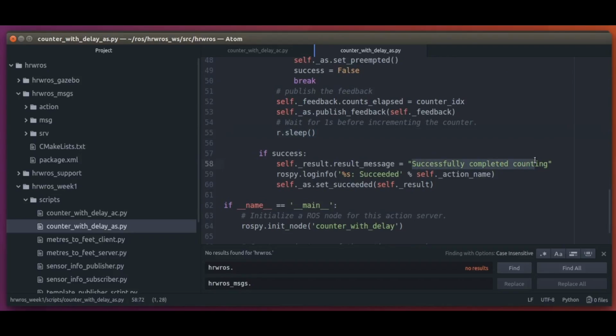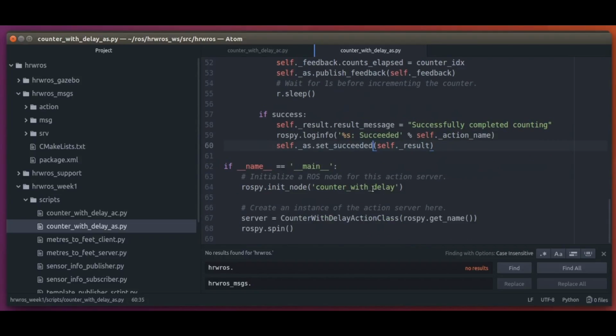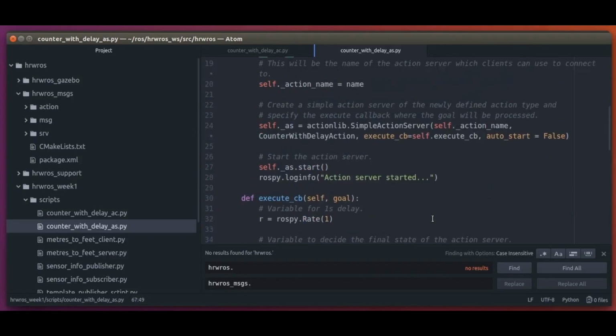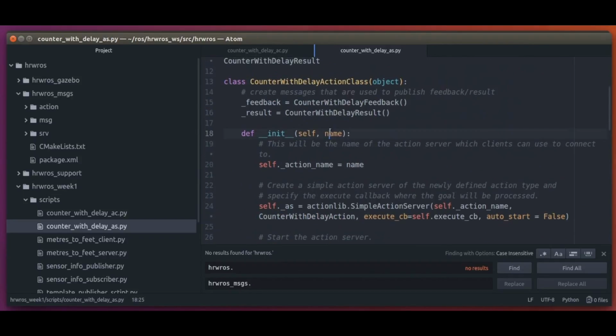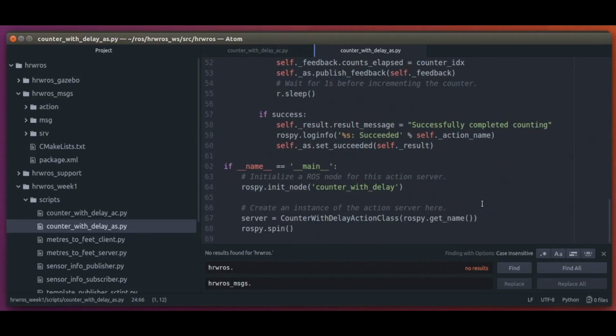Finally, the main function. We first create a ROS node for the action server called counter_with_delay, and then we instantiate the action server implementation by initializing it with the name of the node. This function get_name actually gets the name of the ROS node, and that is exactly what will also be the name of the action server. Note that it is not mandatory to do it this way.